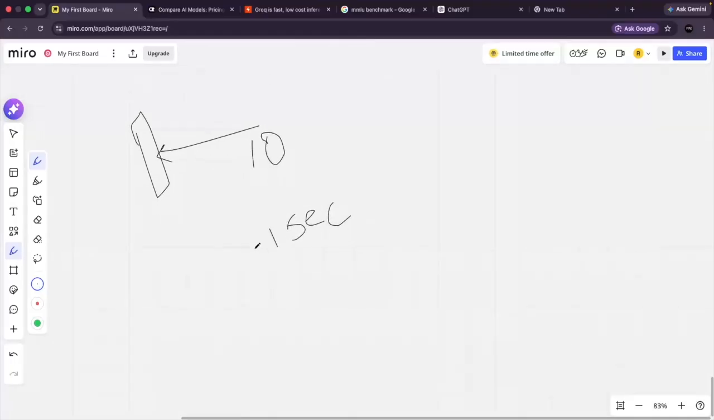Let me rephrase it. Let's say one request takes 1 second to give the output. So the total time is 1 into 10, because there are 10 requests, and I will take the average of this, so divided by 10 because we have 10 requests. So the average time would be 1 second, correct? We can see that the average time is 1 second.